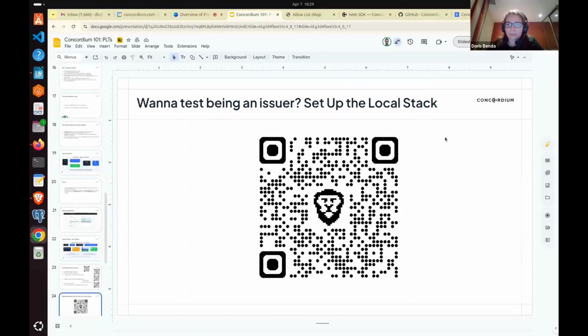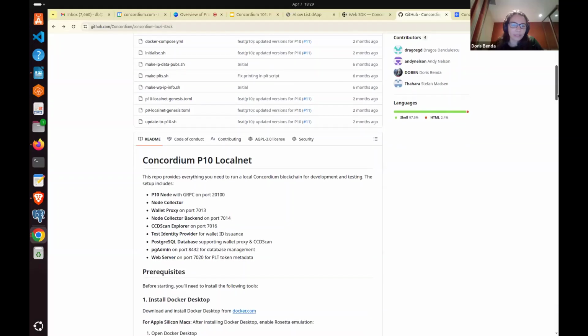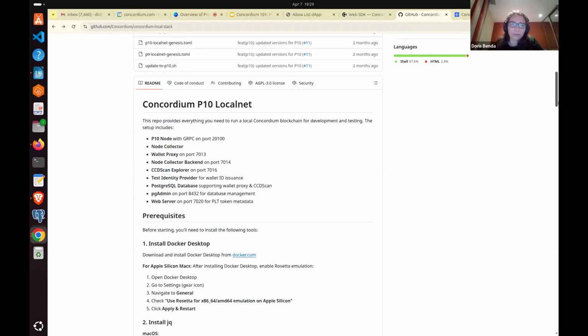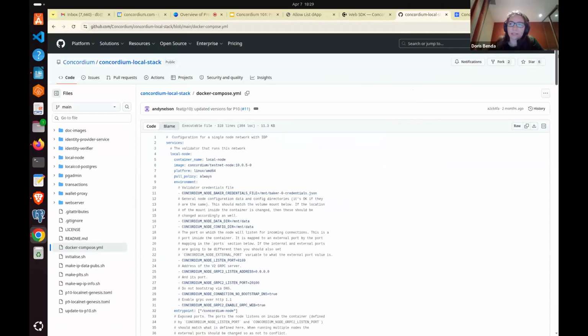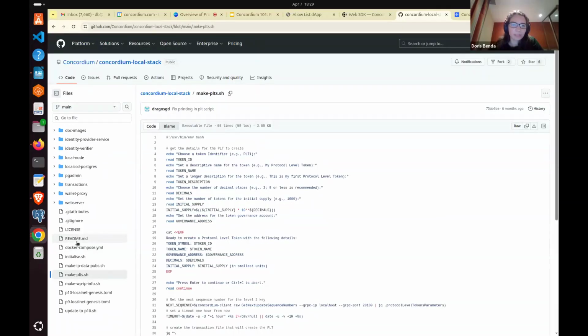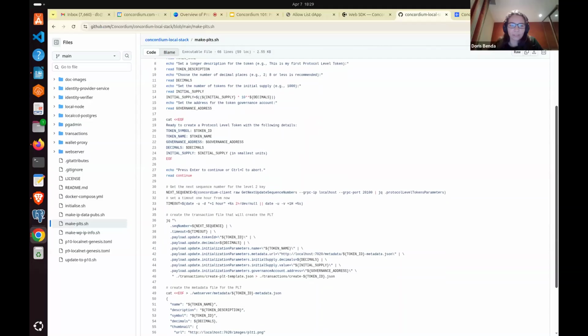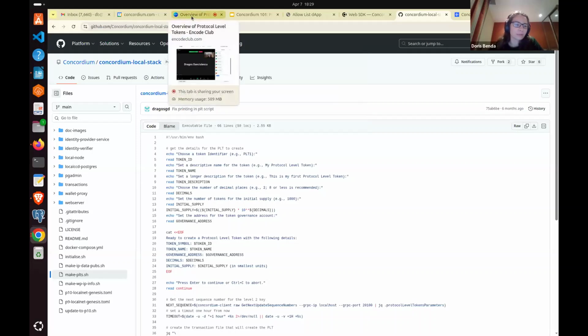I think in the first workshop, Dragos already showed you how to run the local stack, but I can show you the repo again. That's the local stack repo, and there's a Docker Compose file in it. Once you have this Docker Compose file, you can just run the command to build it up, and then you will have the chain running. You will also have some scripts, make PLTs, which will create PLTs just for you, and then you can be an issuer and do all the PLT operations. If you want to know more about the local stack, I would recommend watching the first workshop that we did. There they go into more detail.